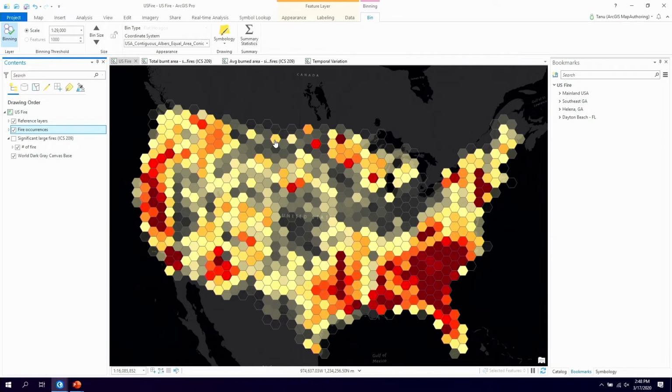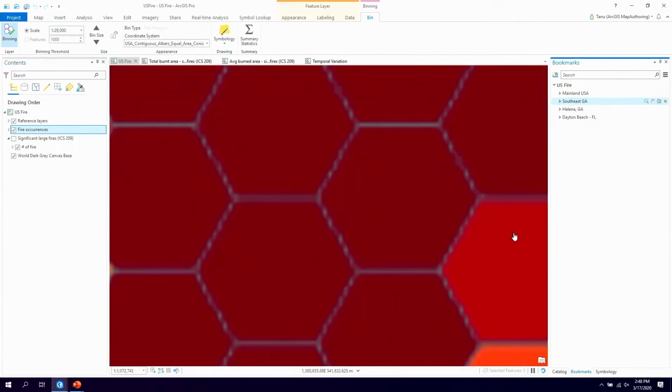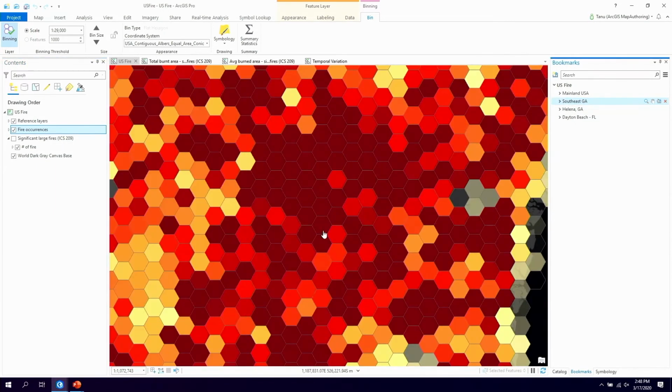When a lot of bins are lit up in the southeast corner, that made me think about what's going on in that area. So let me zoom into the southeast corner of Georgia. When I zoom in, I can still see that they're pretty highlighted. There is a very high concentration of fires in that area.